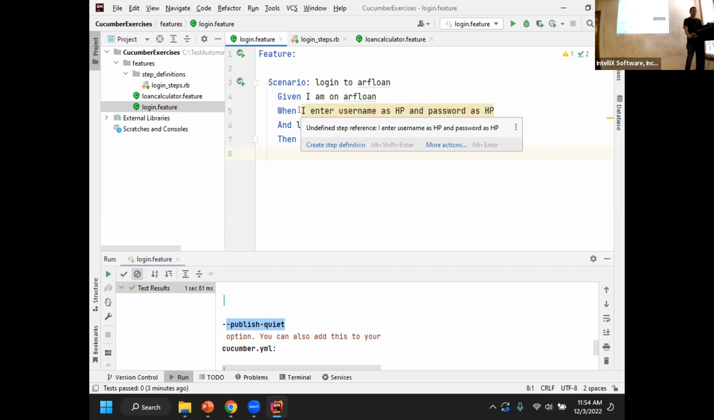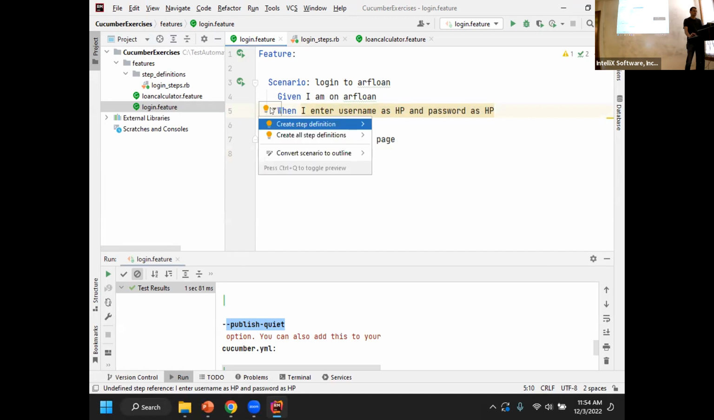Now I need to generate, because this one is highlighted and I don't have any matching step definition. So I'll generate it again. I'll click in the front and say create step definition this time, because I only want to generate for this step. Only one.